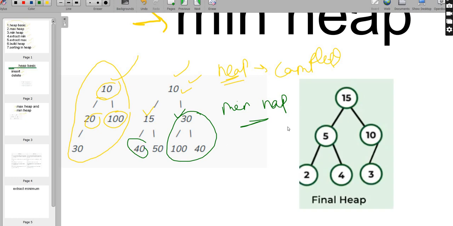Now, what is max heap? If you closely look at this example on the right side, theoretically we can say it is the reverse of min heap. How? In the max heap, the root element is always greater than its left or right children. Again, in the max heap, the root is always greater than its left or right children.